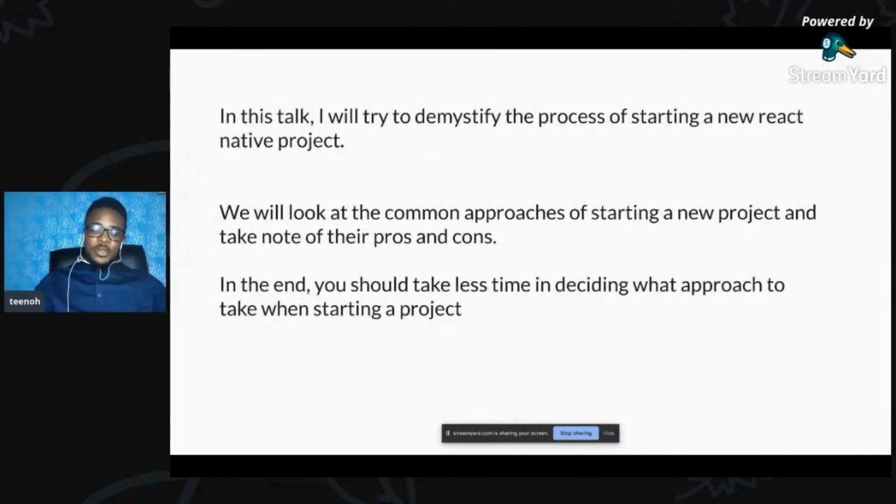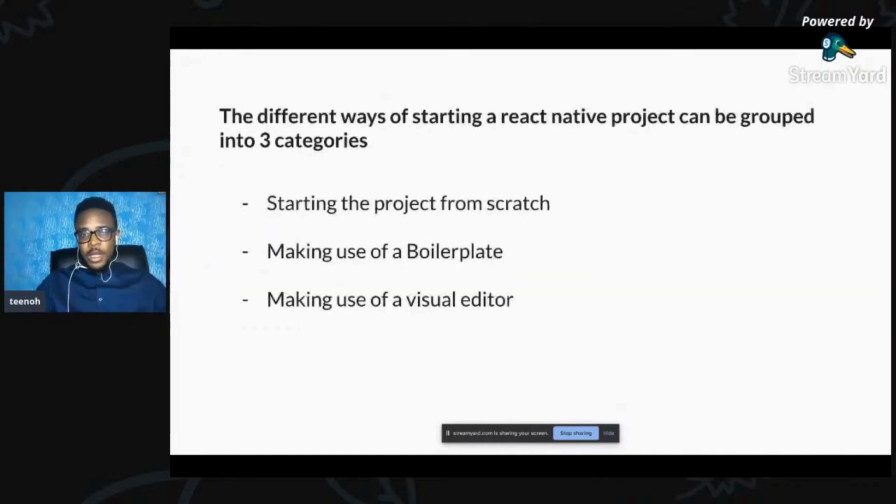So that leads me to the essence of this talk. Basically, I'll try to demystify the process of starting a new React Native project. We'll look at common approaches of starting a new project, and we'll take note of their pros and cons. I hope in the end you'll be able to take less time in deciding the approach to take whenever you're starting a project. So I'm basically just looking at bootstrapping you with the knowledge you need to start your project, right? So just create your React Native application.